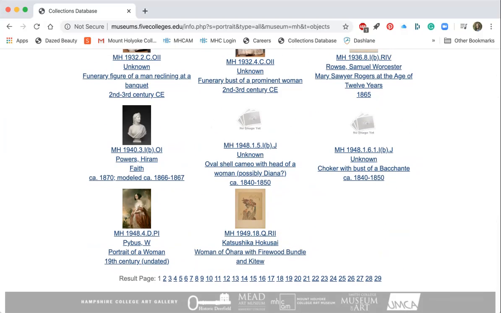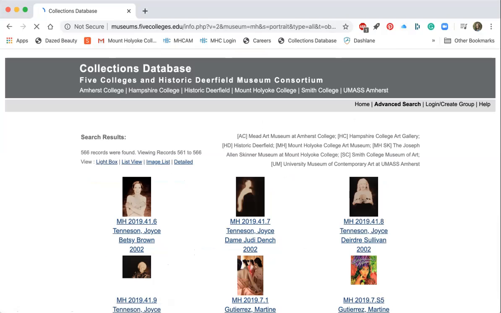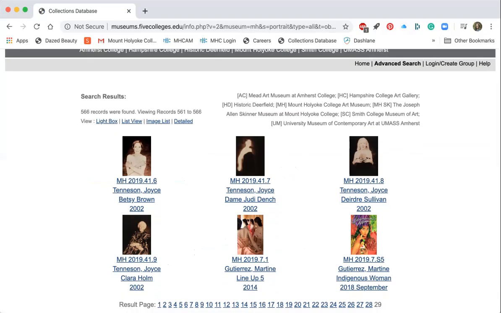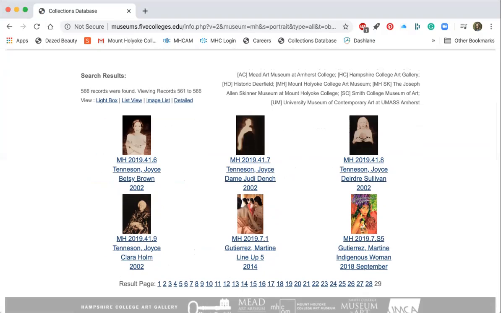And this is actually a great tip. If you're looking for modern and contemporary work, it'll most likely be works that came into the collection fairly recently. So I'm going to click on page 29. And there we'll see some works that came in just last year into the collection in 2019.